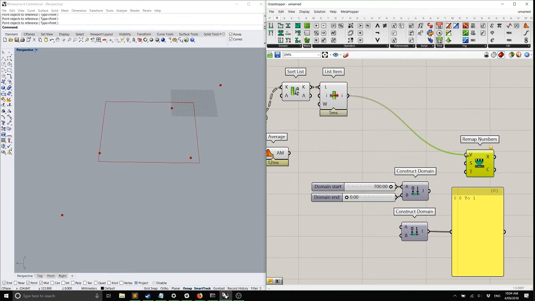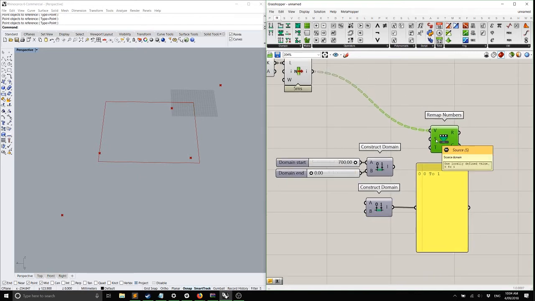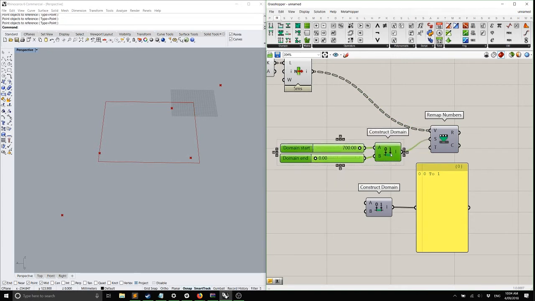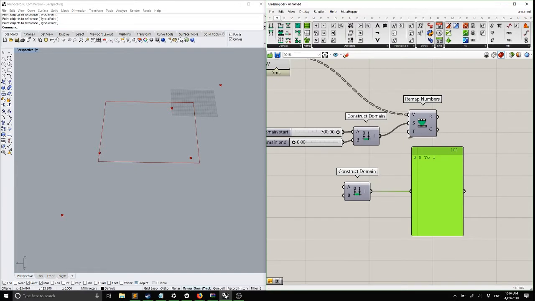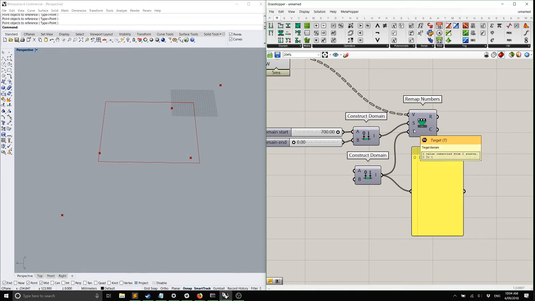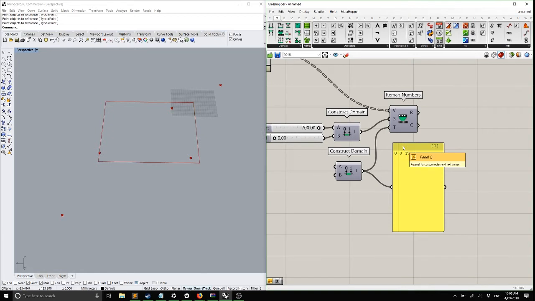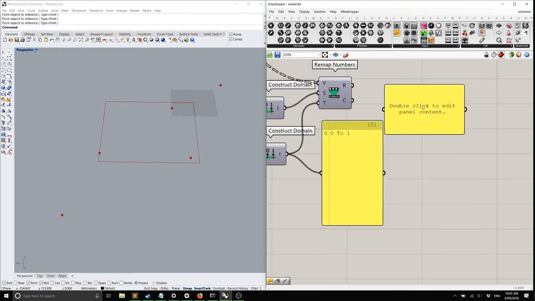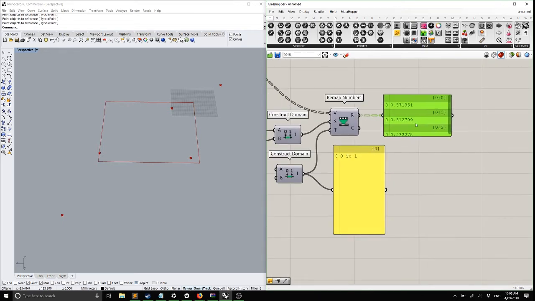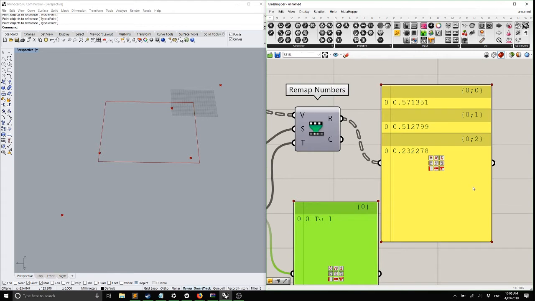So by plugging our numbers in, we have a source domain, which is going to be the real values, the dimensions, and our target domain is going to be this 0 to 1. Those of you who are very perceptive will realize that target domain is by default 0 to 1, but let's just cover all our bases just in case the defaults change. And the result that's going to give me is those numbers as a percentage, effectively.